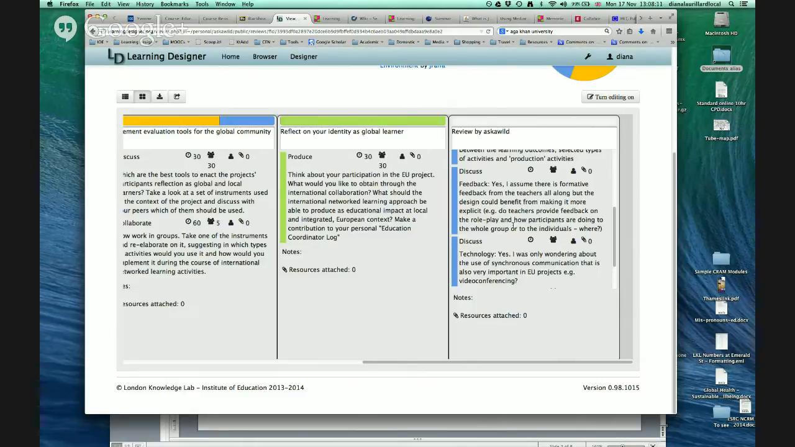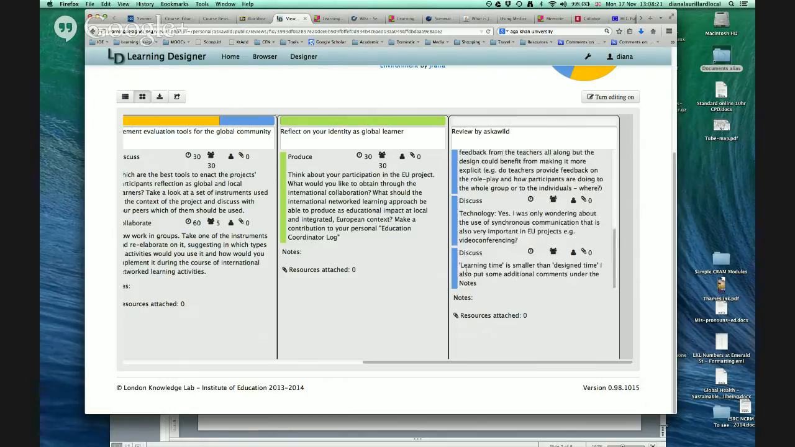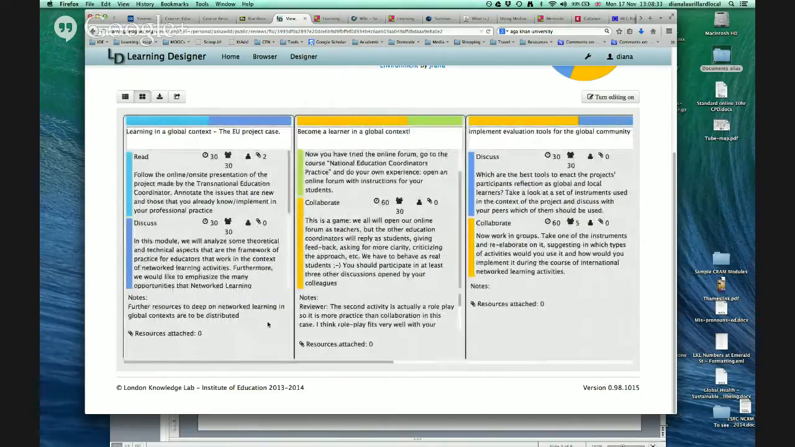So in addition to feeding back on the particular criteria that we mention, reviewers very often put in some of their own points as well. I don't know if there's anything else on this. Yes, on this one, they've added the additional point. Learning time is smaller than design time. I also put some additional comments under the notes pages. So in here, there will be some additional notes from the reviewer.